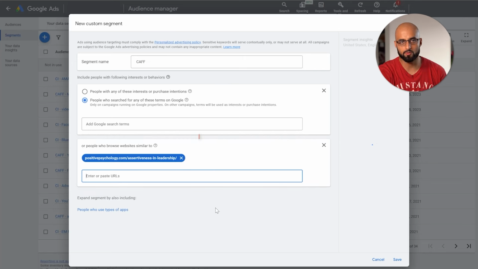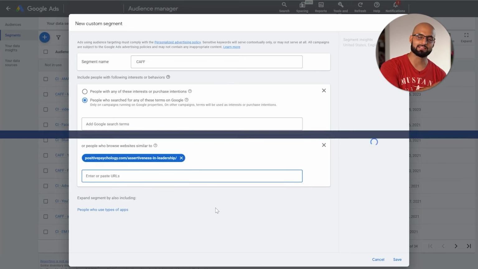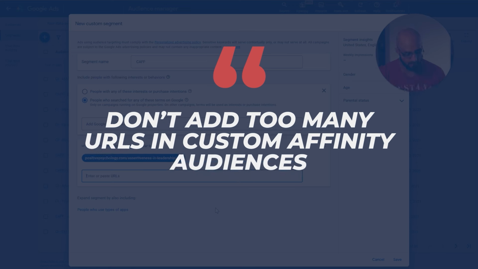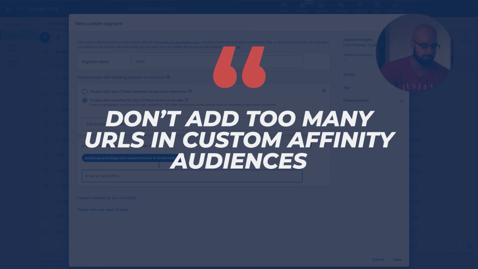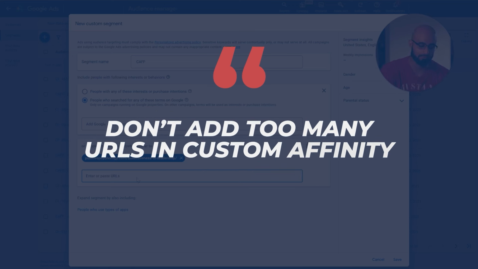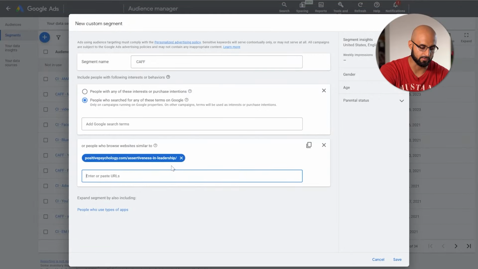Again, a lot of people go ham on this and they'll add like 10, 20 URLs. That's not highly recommended, just because you're not gonna know what's working, right? If you have a specific audience and URL, you can label it as such, and you'll know that, hey, this audience from, let's say in this case, positivepsychology.com has given me the better results. So that's one way to go about this, okay?